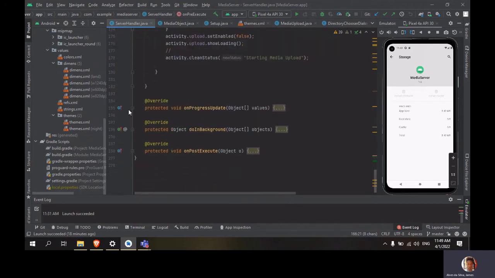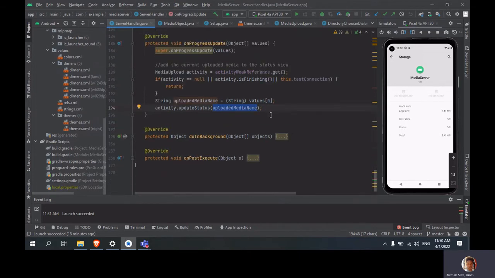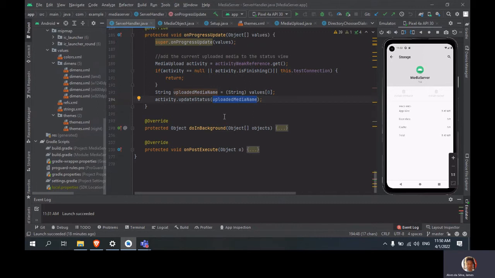And then on progress update, it's basically giving a status while the background task is happening. In this case, if the media was uploaded successfully, I'm going to let the user know the name of the media that has been uploaded. So instead of a progress bar, it's like media X has been uploaded, then I display the name, and so it goes into the end.